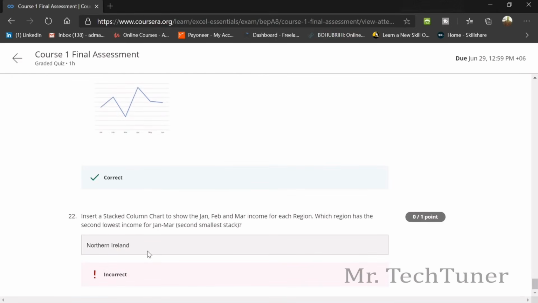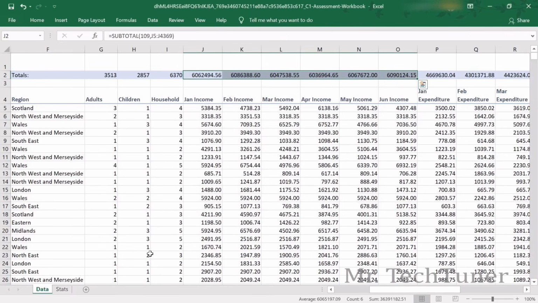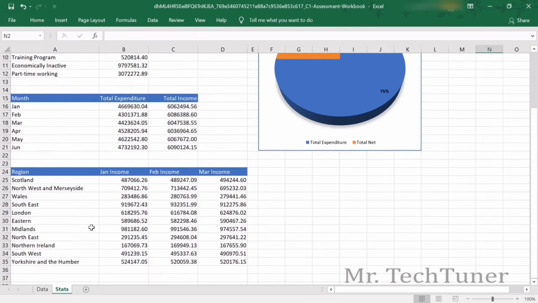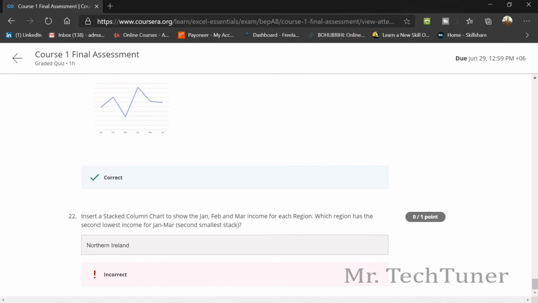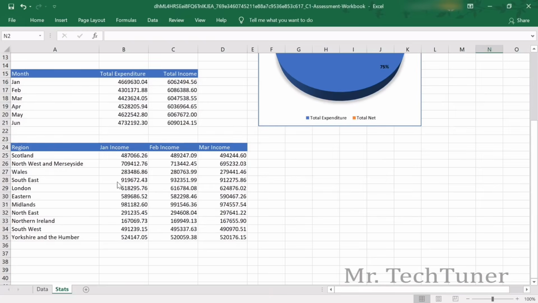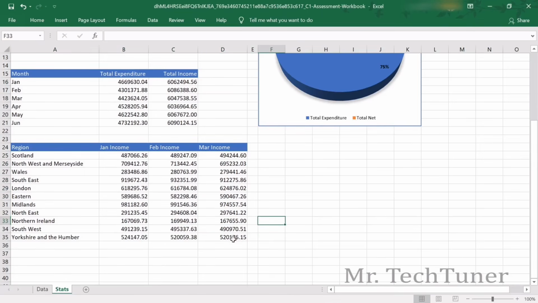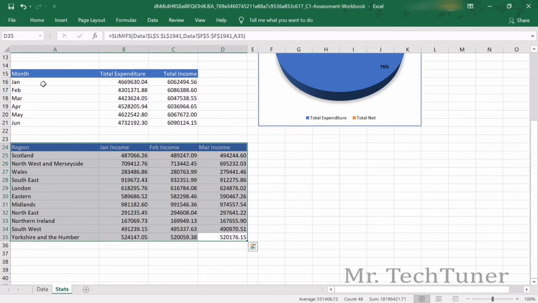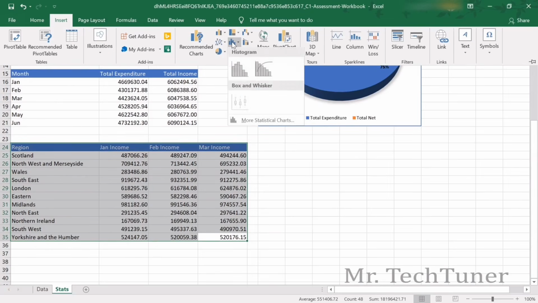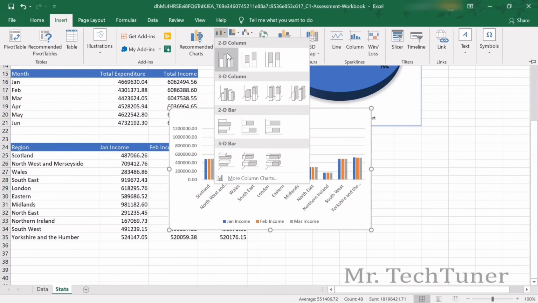Okay, so now insert a stacked column chart to show the January, February, March income for each region, and find which region has the second lowest income. Now what we need to do is just insert a bar chart according to the region wise. So is it here? January, February, March income. Okay, so that's already here. So now select every single data here. Okay, again select it. Now insert, no histogram, the column chart.